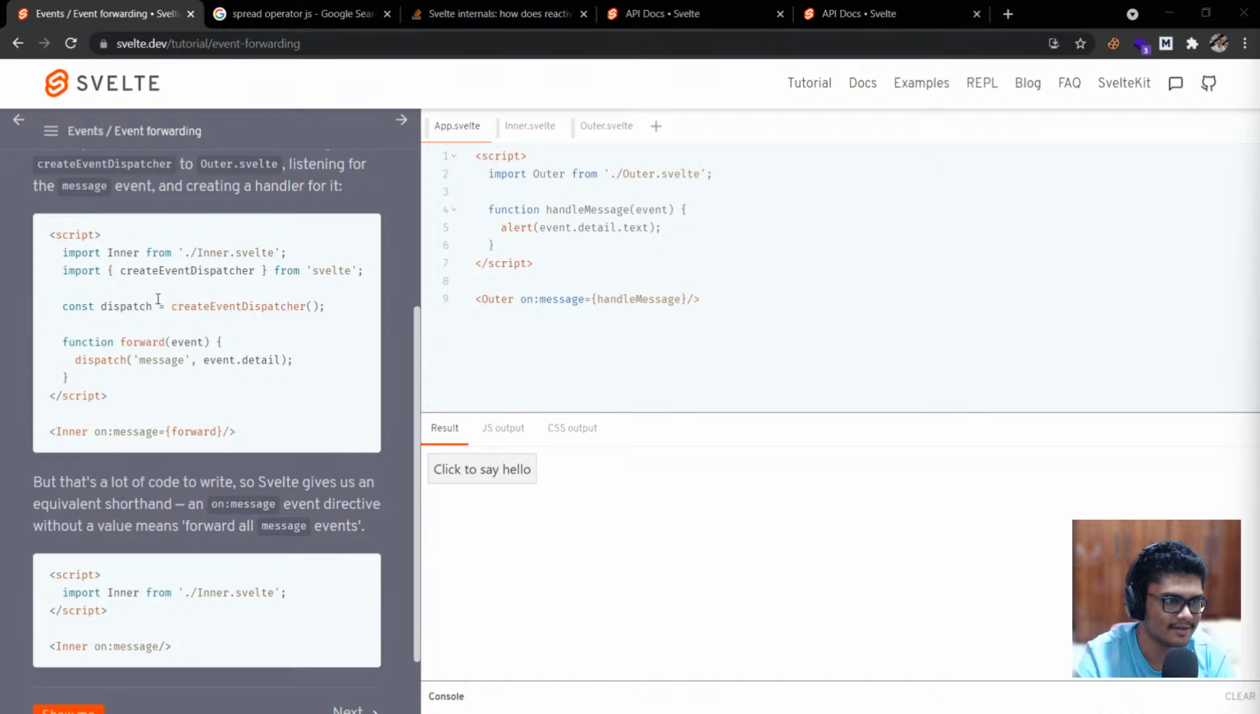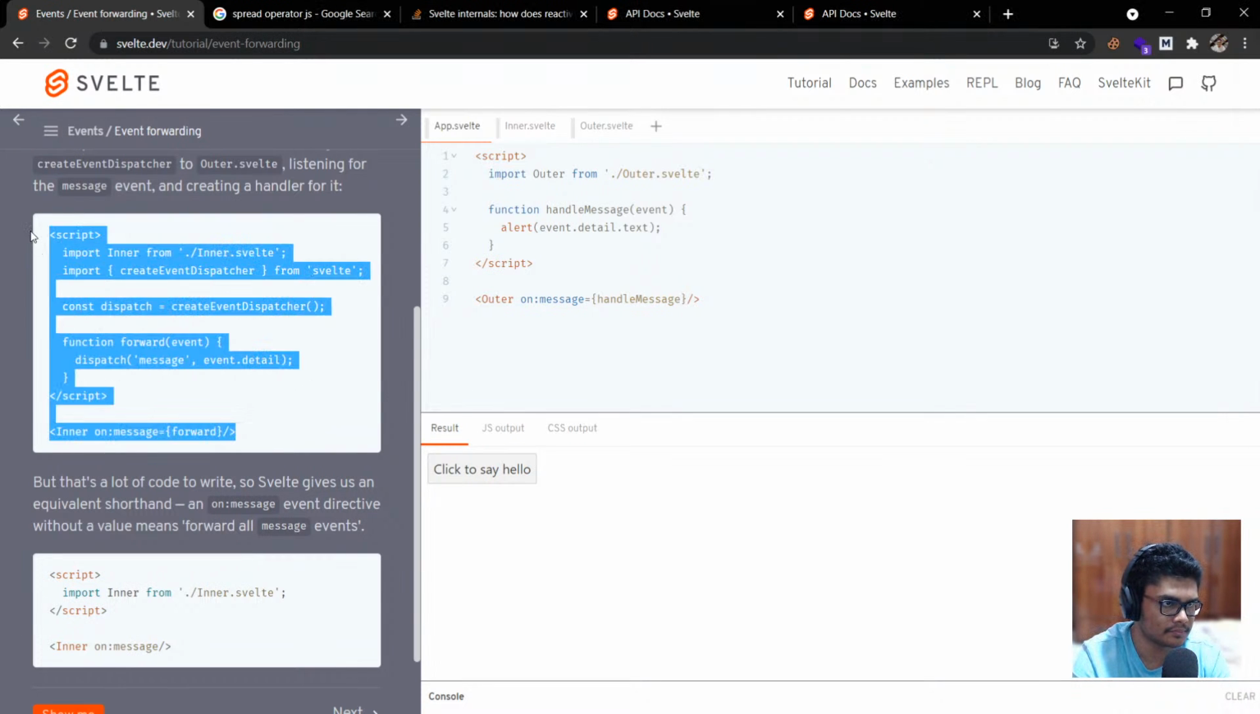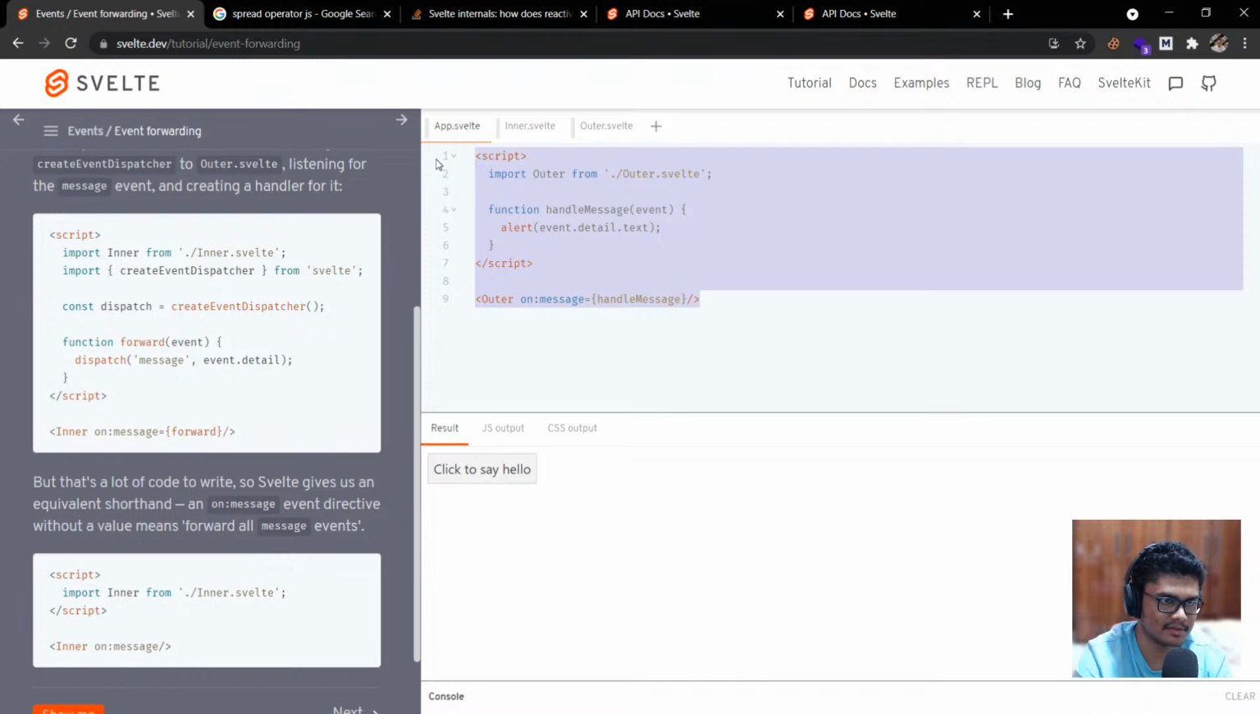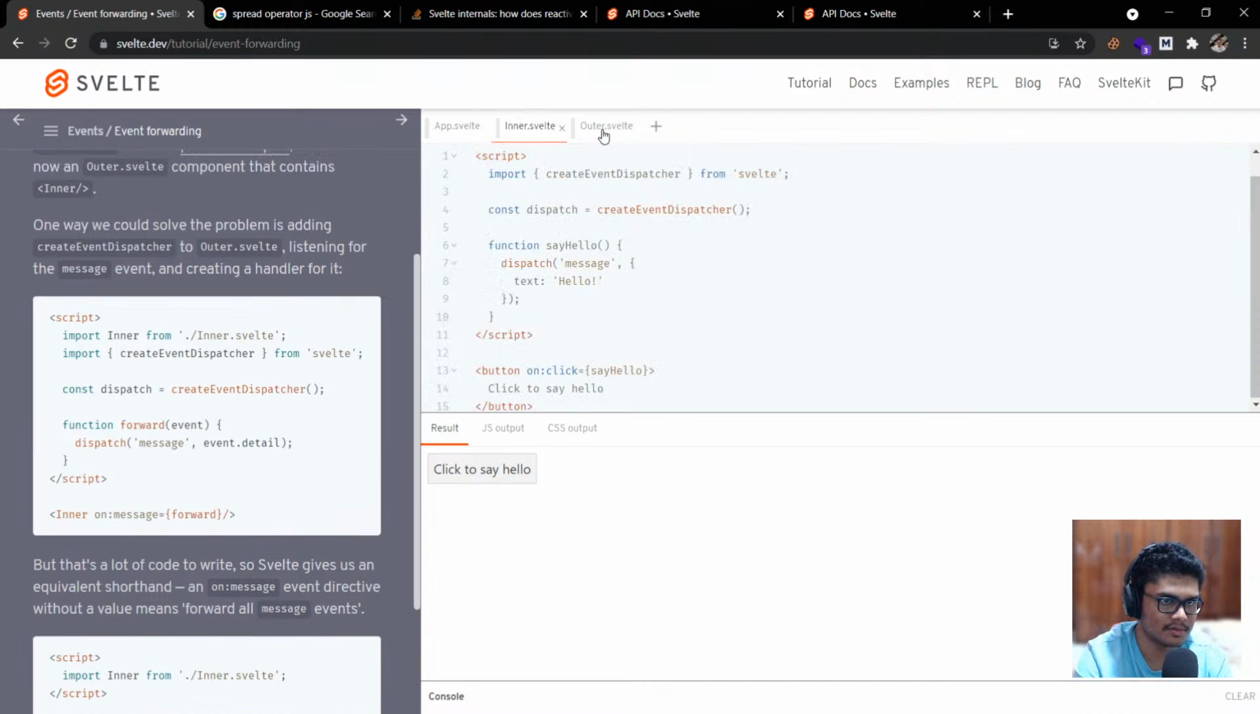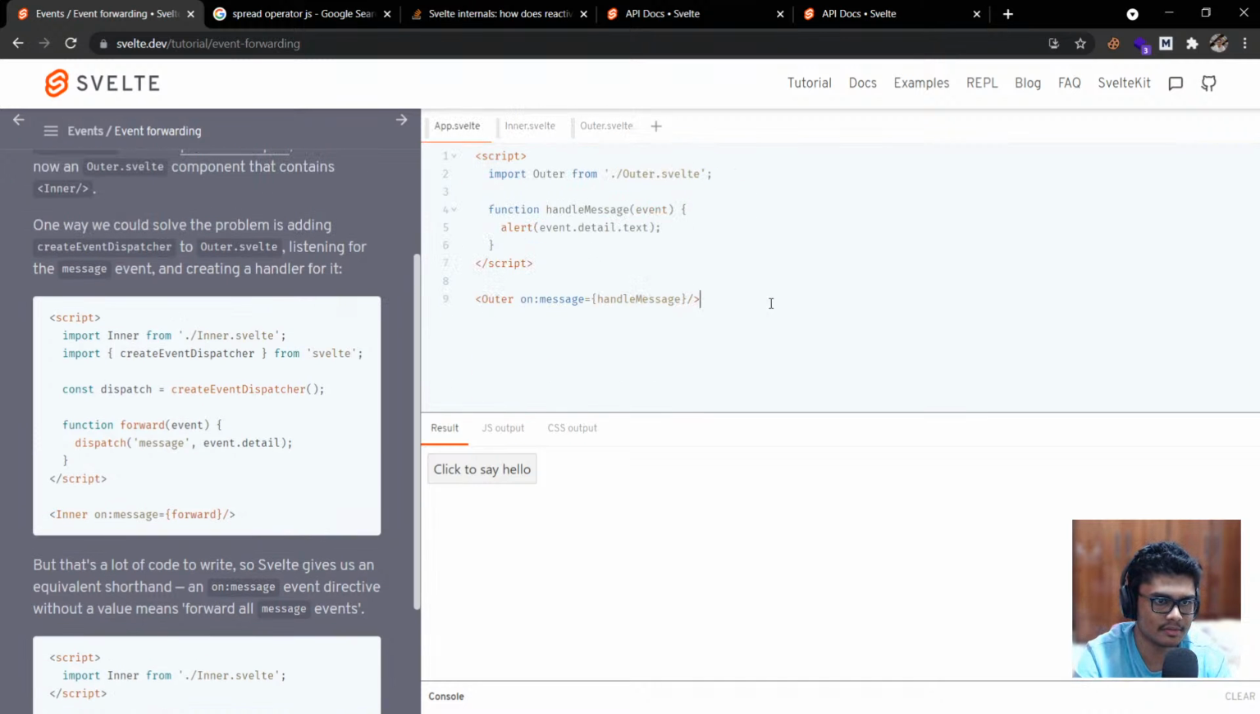From inner, import Svelte, from dispatcher, import Svelte. Okay. Sure. Function forward message. Forward the event. I'm just going to copy paste this. Let's see. It's supposed to go here, here, here, here. We'll do it here.